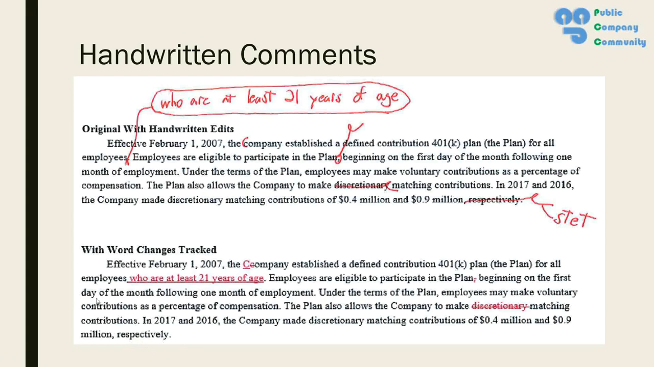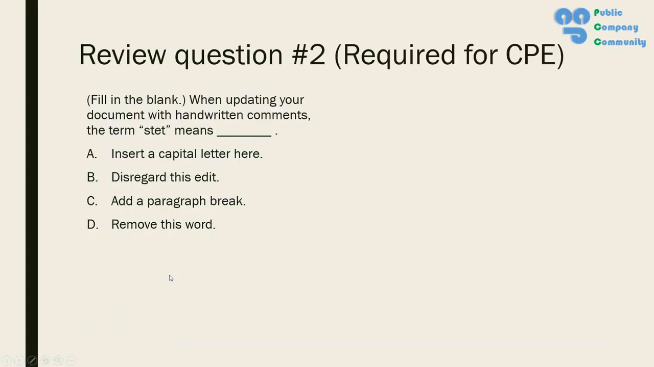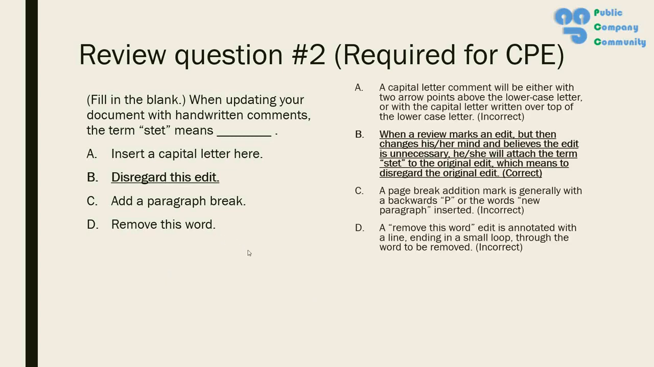And with that, let's look at our second review question, and let me read this out to you. So it's a fill in the blank. Now, when updating your document with handwritten comments, the term stet means: A, insert a capital letter here. B, disregard this edit. C, add a paragraph break. Or D, remove this word. So I'll give you all a second to think about that. And the answer is B, disregard this edit.